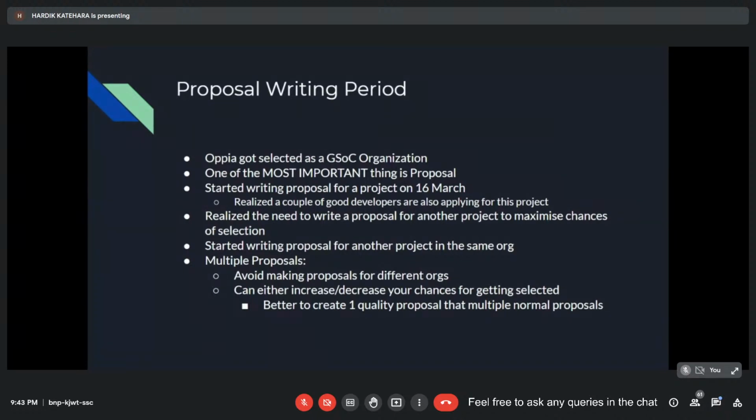So, a point about multiple proposals: avoid making proposals for different orgs. Let's suppose you plan to make multiple proposals, but don't plan to make proposals from different orgs. All your proposals should be for the same organization. It's very hard to make a proposal from one code base and then switch over to another code base. So it makes it hard.